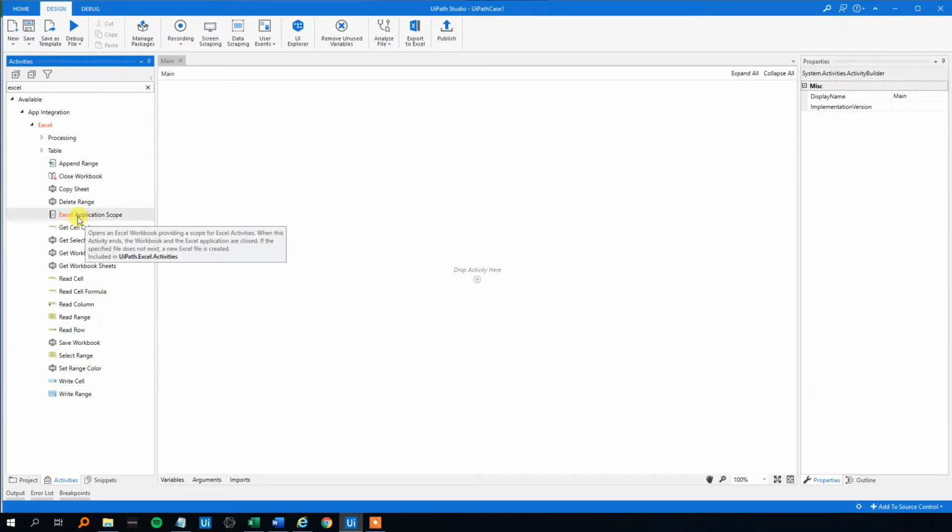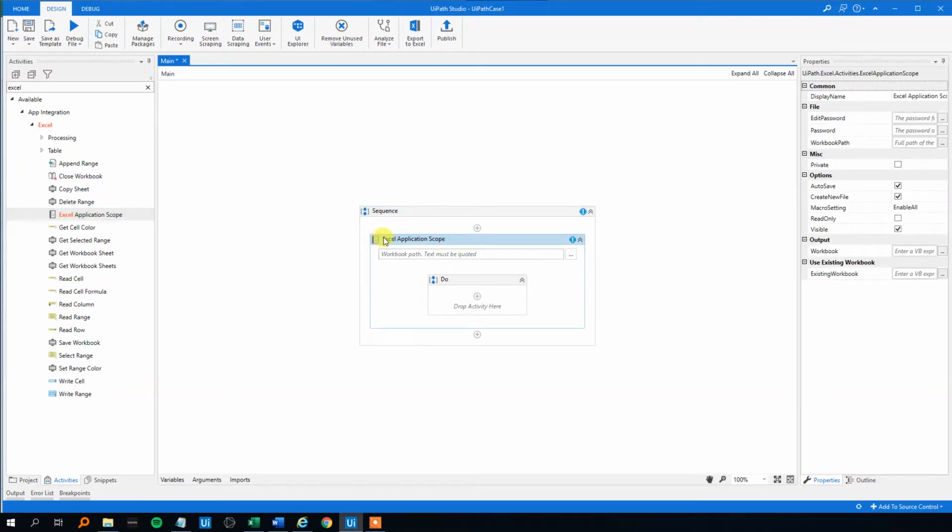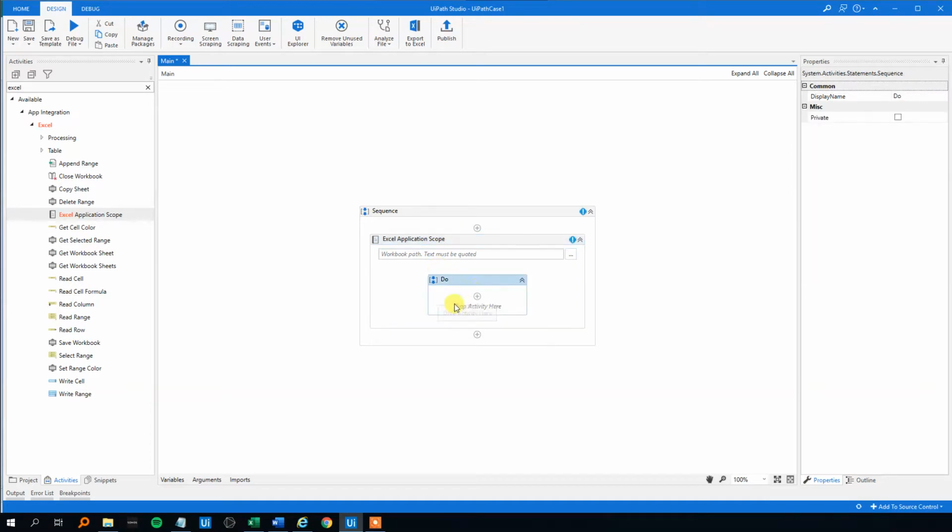That is here. Drag it in like this. And so this Excel application scope, that's the scope you need to put in whenever you will be doing some Excel activities. You cannot do all of these Excel activities without the application scope. And the activities will go here into do. So first we need the workbook path.